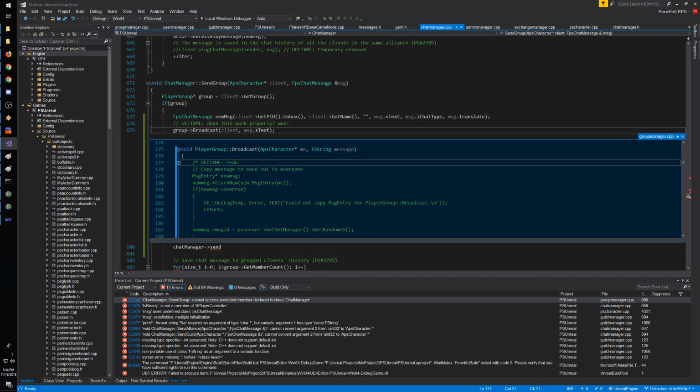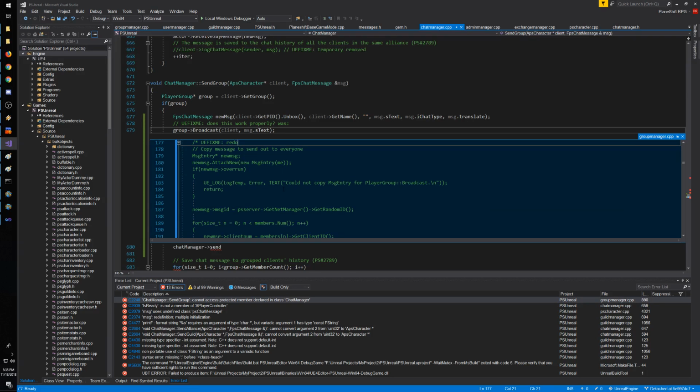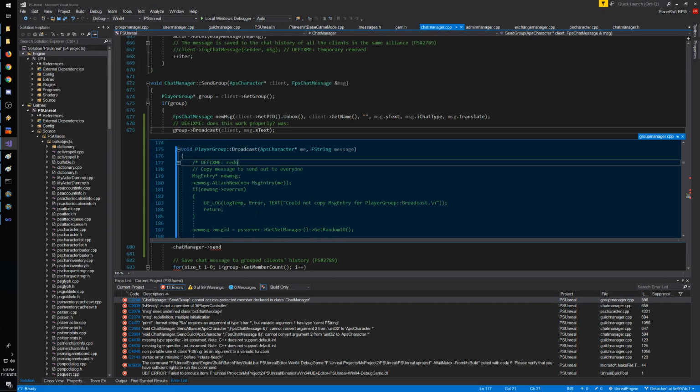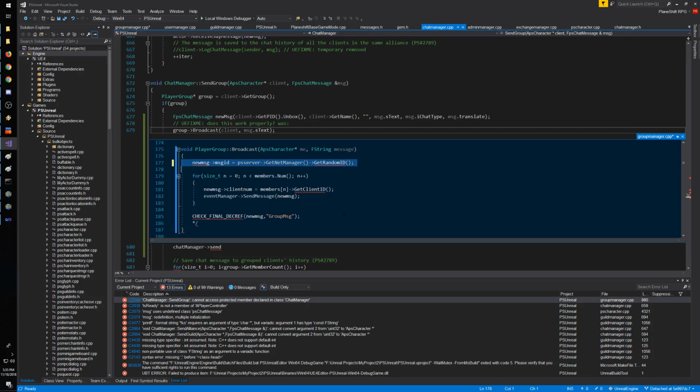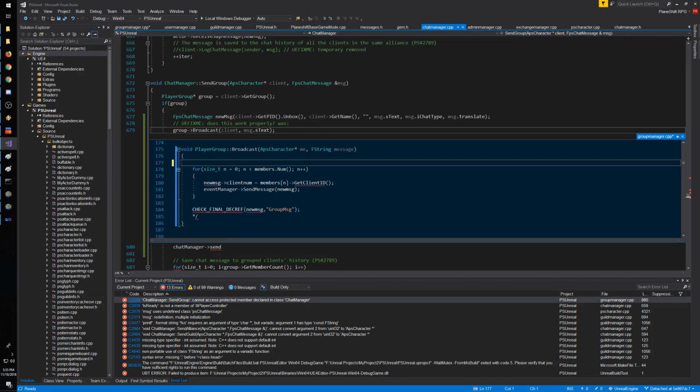So what I was saying is that here inside broadcast, which is inside player group broadcast, yes, we can do the job and we can send out the message. I think it makes sense to me because it's just the player group. I think it's clean enough, so let's keep it. So let's remove all of this because we don't have the overrun anymore. We don't need the message ID anymore. We just need to cycle on the members.